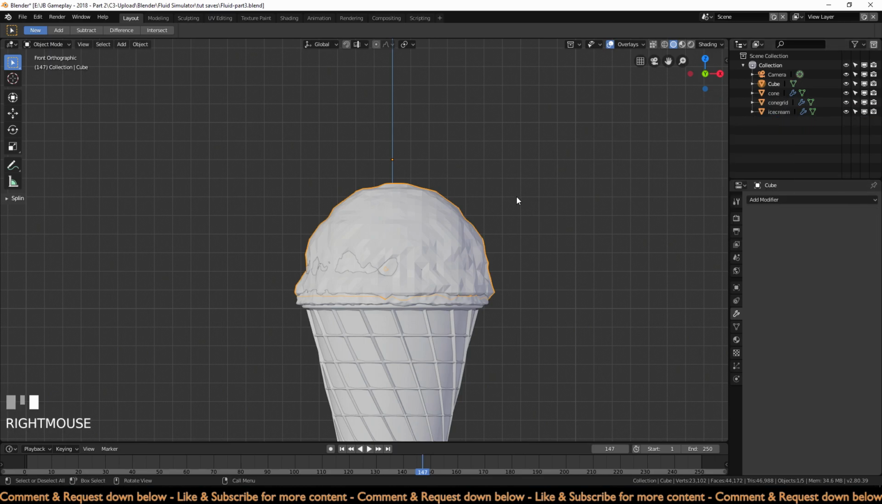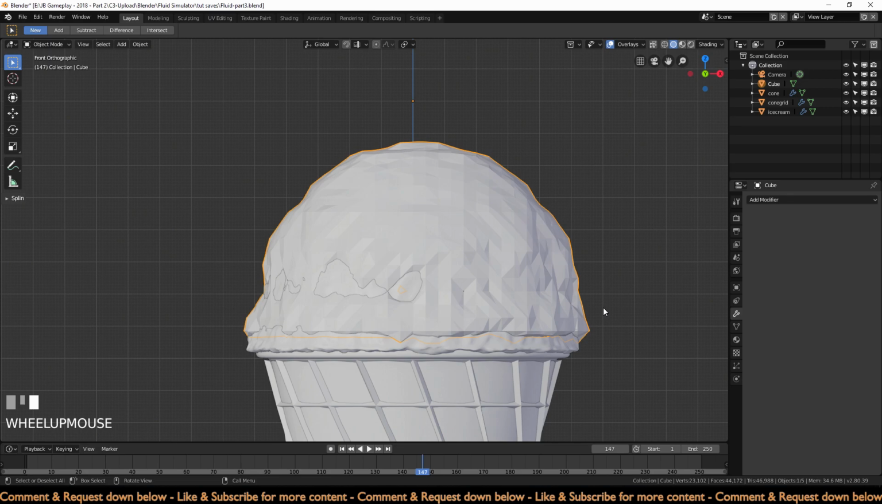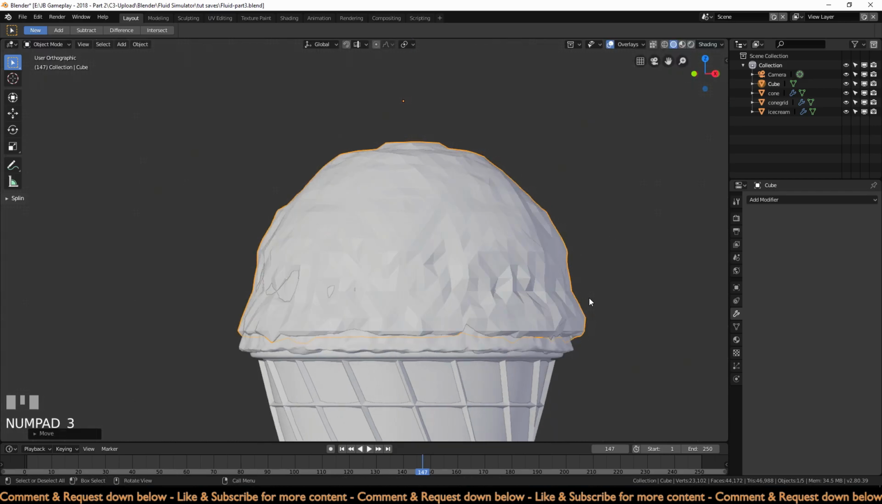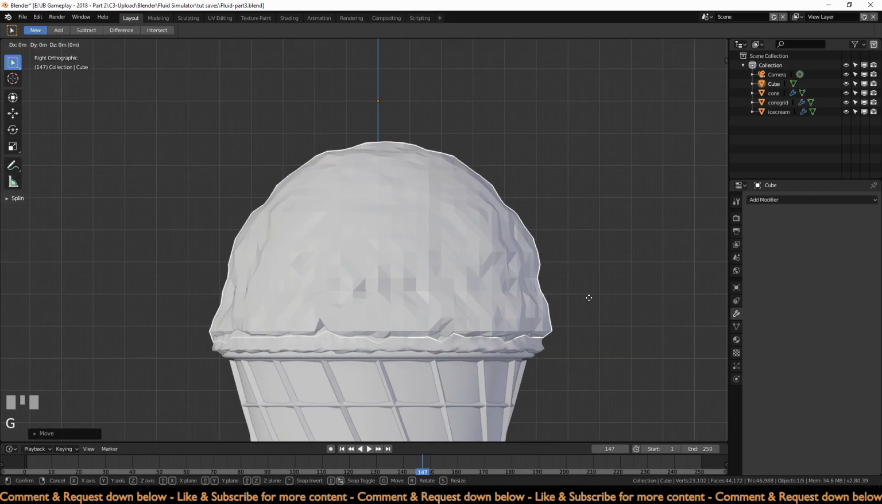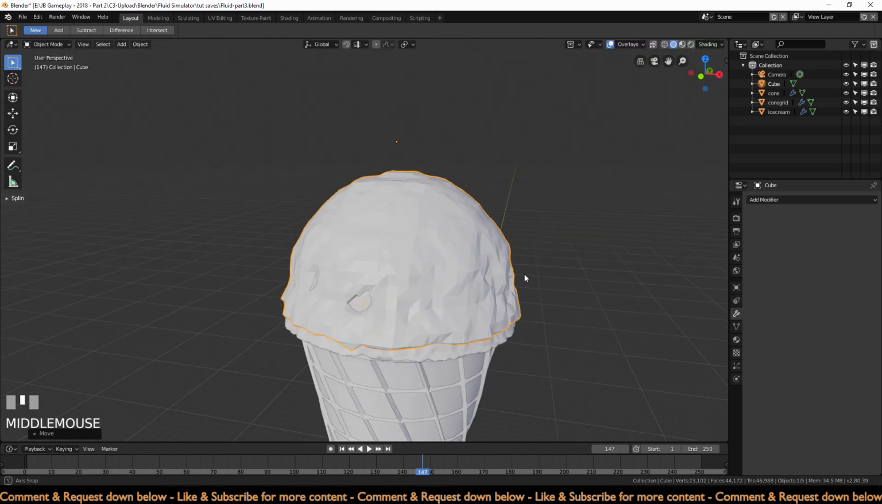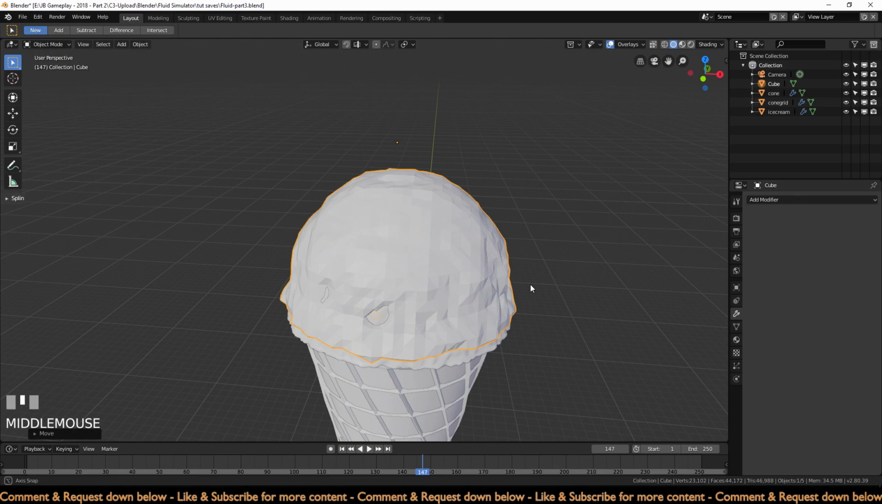And delete the fake one. And now just move it a little bit to the left, just a tiny touch. And same from the side view with numpad 3. Move it a little bit. So now we have our chocolate topping.